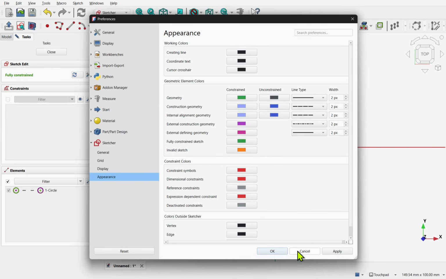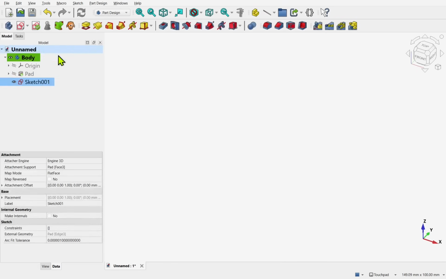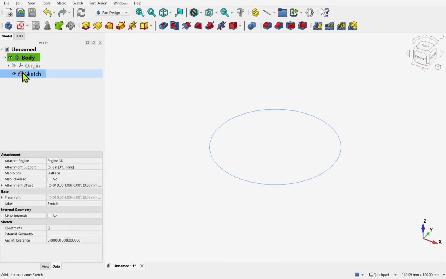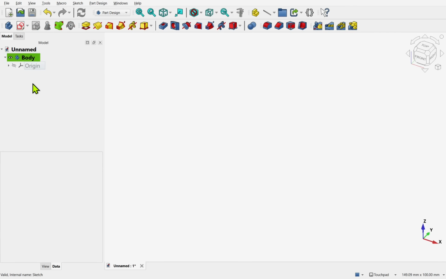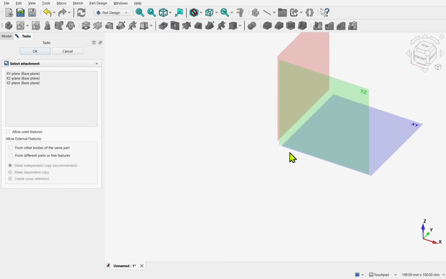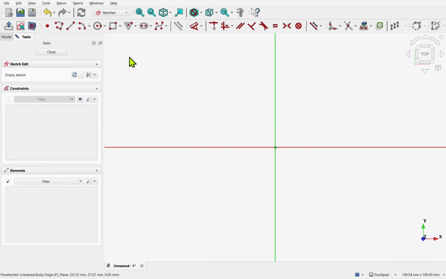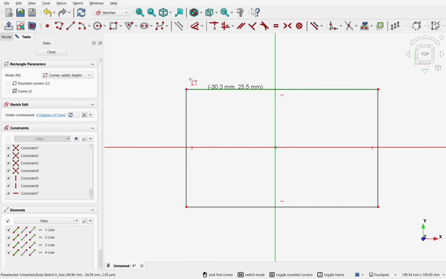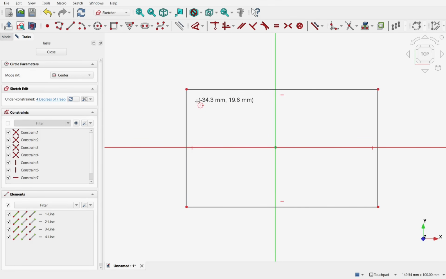There's a new feature that's been added to the sketcher and may cause some confusion until you understand how it's actually working, but it really speeds up our sketching process. Let's create a new sketch along the XY plane. Simple rectangle with circular holes.